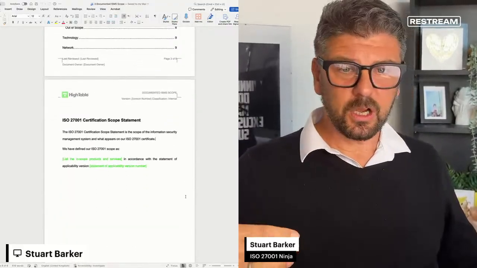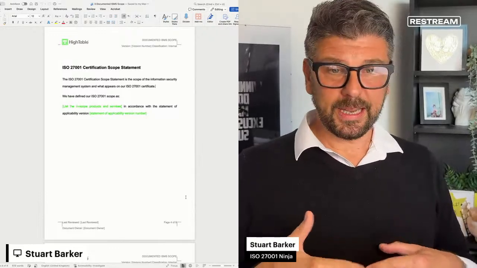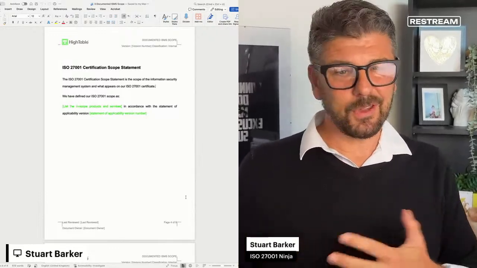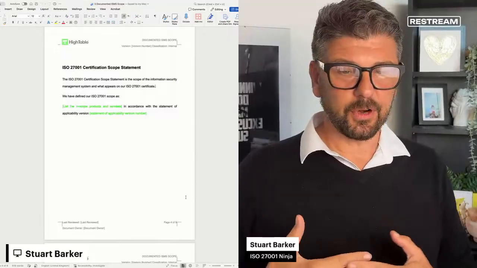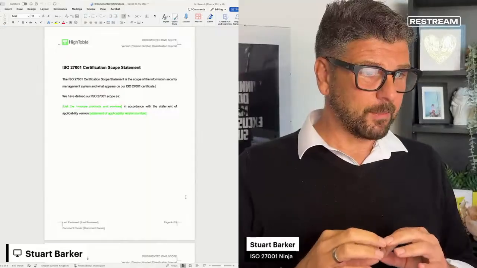What does scope look like? Scope looks like a scope statement. So within the templates I give you an example scope statement. And on the website, I give you 13 examples. I think I give you a scope generator so you can do it. You can ask AI. But we're going to document what our scope statement is.